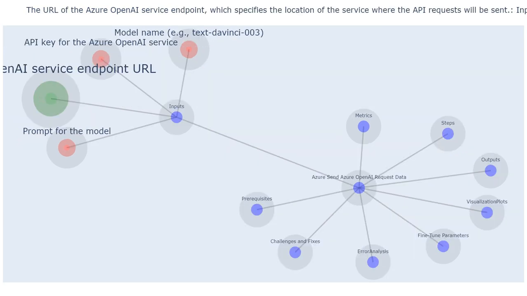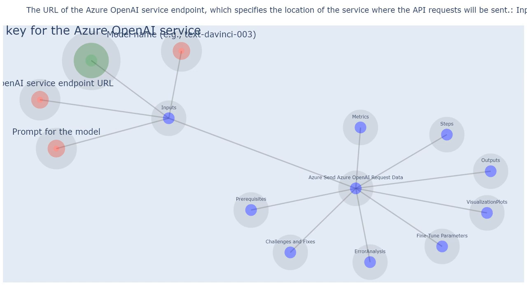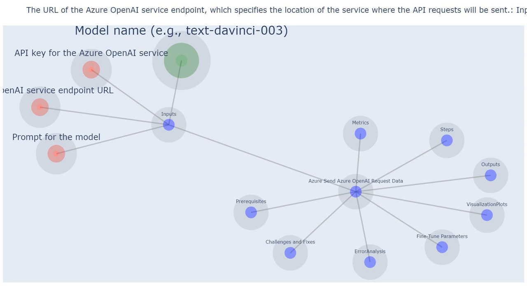Inputs. The URL of the Azure OpenAI service endpoint, which specifies the location of the service where the API requests will be sent. The API key for the Azure OpenAI service, used for authentication and authorization to access the service and its functionalities. The name of the specific AI model to be used, such as Text DaVinci 003, which defines the model's capabilities and behavior.